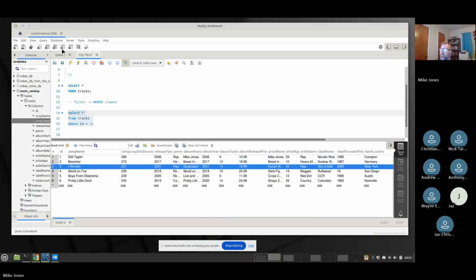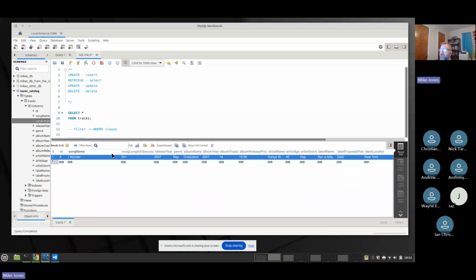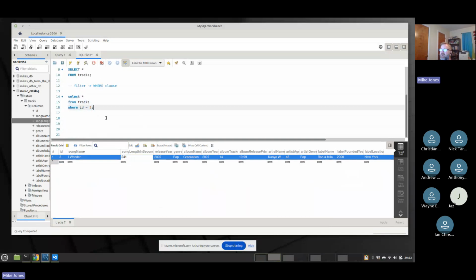Boom, there it is. So say for example you had a form and you needed to populate it with this data from the database, so a user could then edit it and save it back. This is how you would get that record. Select all from tracks where ID is 3. Now let's look at all the tracks again.